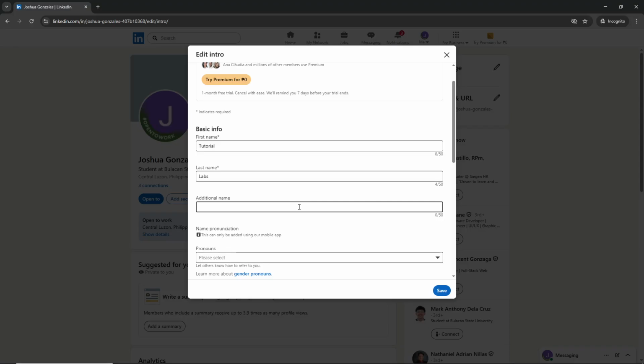Once you've entered all your information and double-checked that everything looks correct, look for the Save button and click it. This will update your profile with your new name. It may take a moment for the changes to process and appear across your entire LinkedIn presence. And that's it. Your name has been successfully updated on your LinkedIn account, and it will now appear with your new information across the platform.